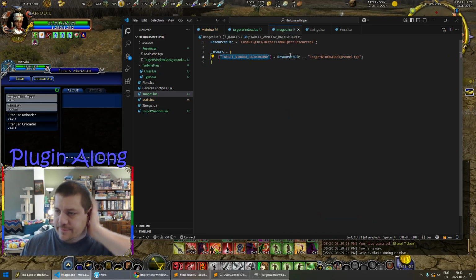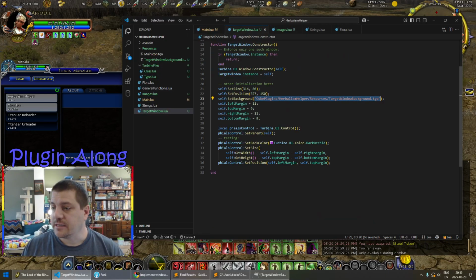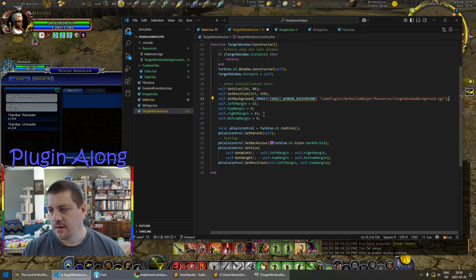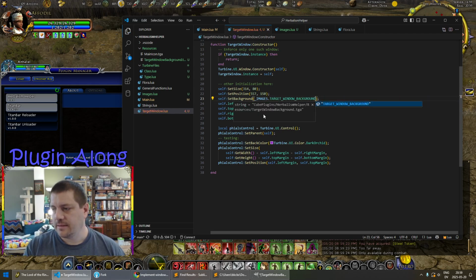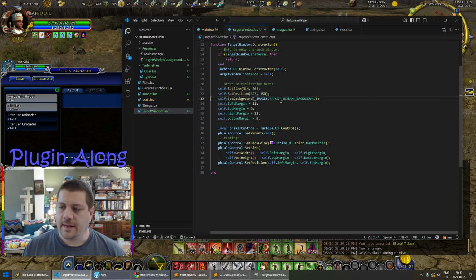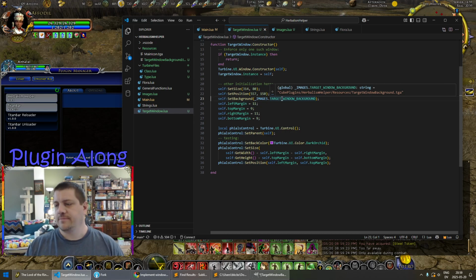And then in images, sorry, not in images, in here we can go ahead and do images target background. There we go. And with IntelliSense, we can hover over it and see, okay, that's target window background .tga.